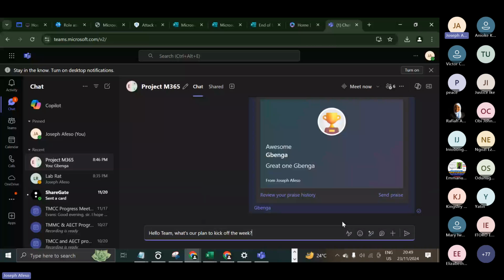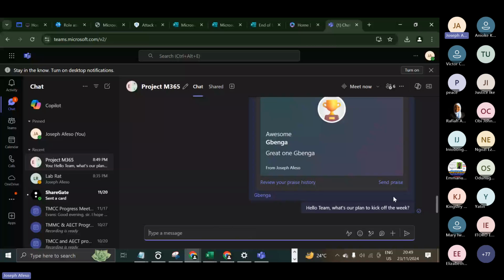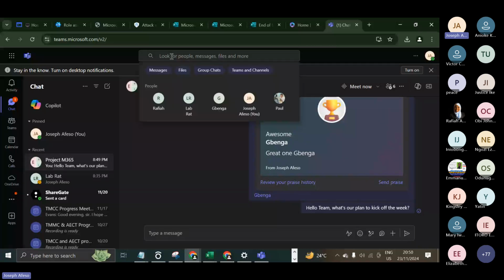So everyone gets this. This is a group chat. This is not a one-on-one chat. And like I mentioned, you can have a lot of people in a chat at the same time, as much as the last time I checked, the limitation of 250 people that you can have in a group chat. Also, you can chat with people outside the organization if it is allowed in your environment.